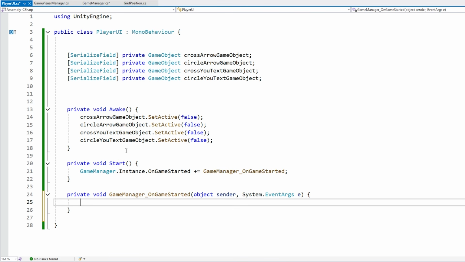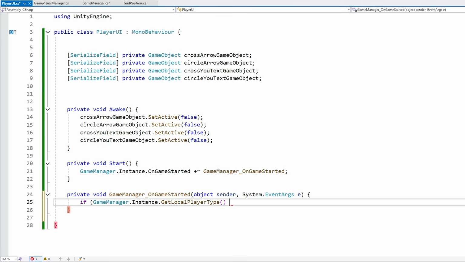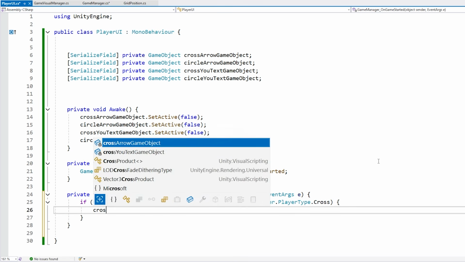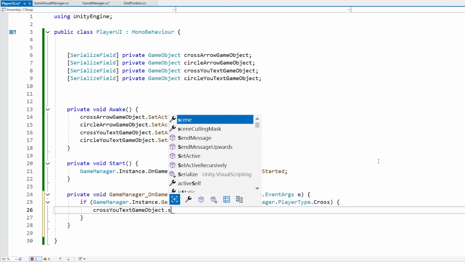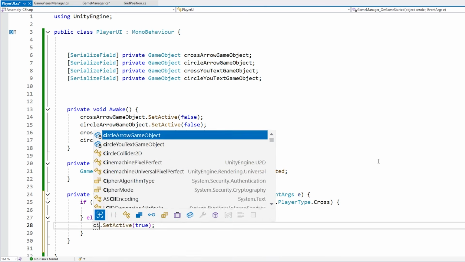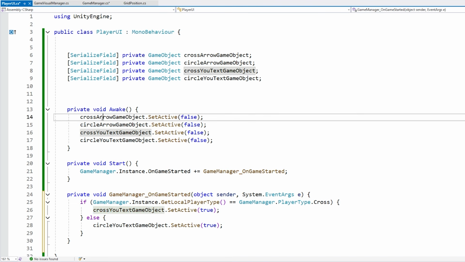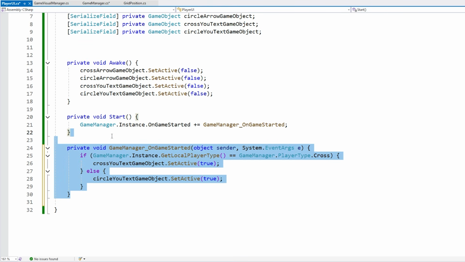So when the game starts, this is when we can check which one is the local player. So GameManager, the instance, get the local player type. If the local player type is the cross player, let's go on the cross U text game object and set active to true. And if not, then let's set the circle as true. Again, make sure it's the circle U, so don't make the mistake of playing with the arrows. Over here, we want to modify the U text. So if it is a cross, show the U. If it's a circle, show the other U. Just like this, that handles the U text.